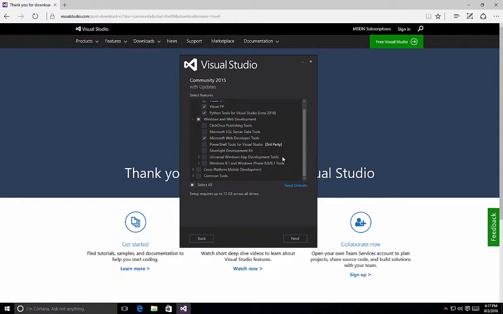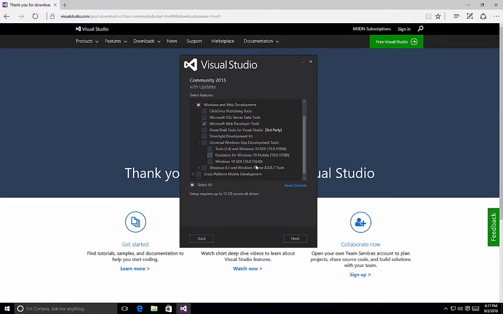Here's a very important component. If you want to develop universal Windows applications, we need to ensure that we have the tools, the emulators, and the SDK. Now, you can choose the default install of Visual Studio and then come back and install the Windows 10 SDK at a later time, and that will include the tools, the SDKs, and emulators for you. But it's so much easier to install these during the installation of Visual Studio. Please note that it will increase the install size of the application, so the tool set will be much larger.